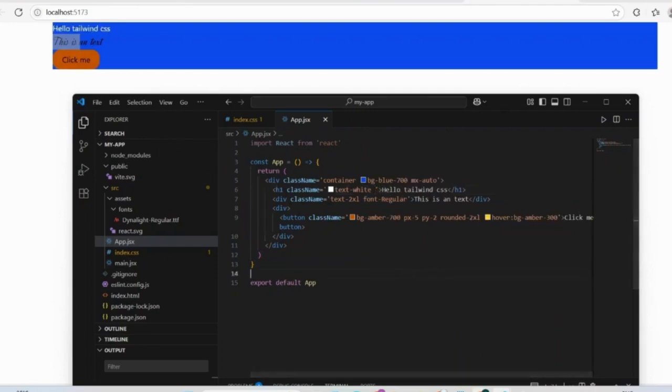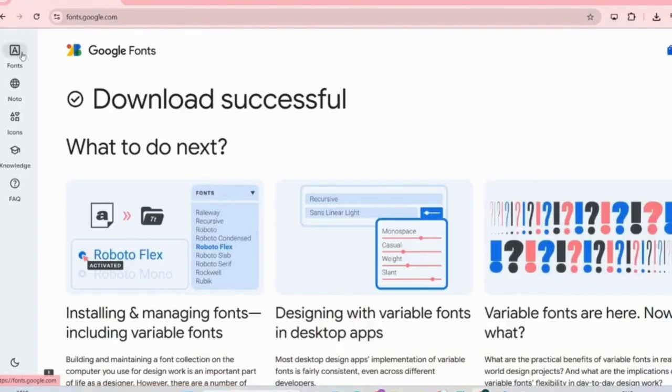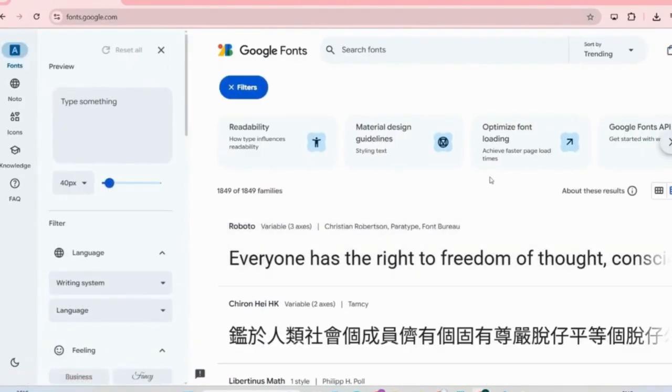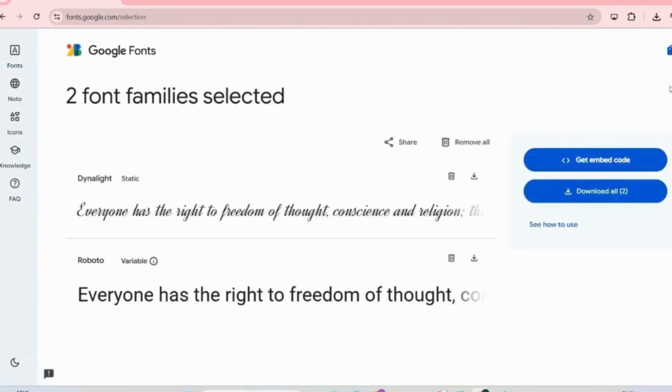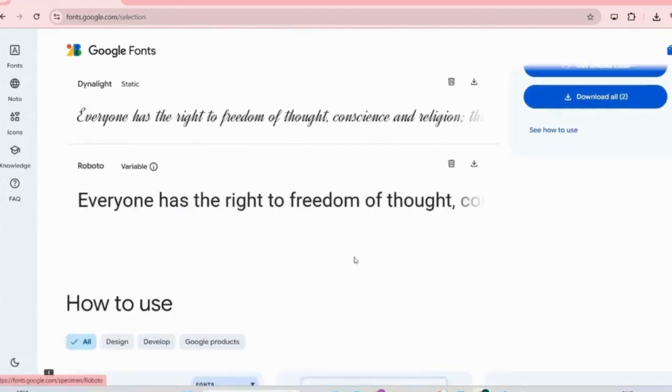Then one more thing I'll tell you, that is how to embed the code. To embed the code, just select any one. See, I'll select this now. Just go to get font, then here I want to embed the code, right?